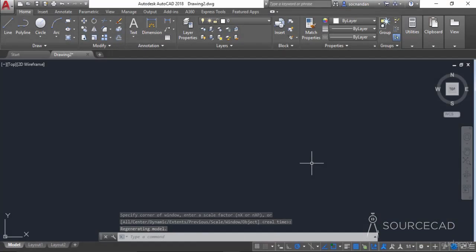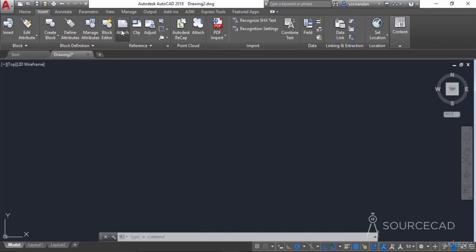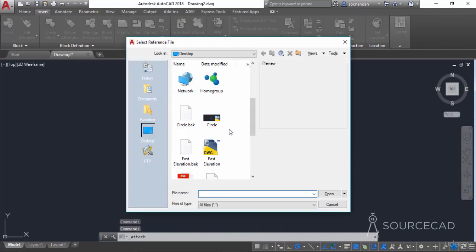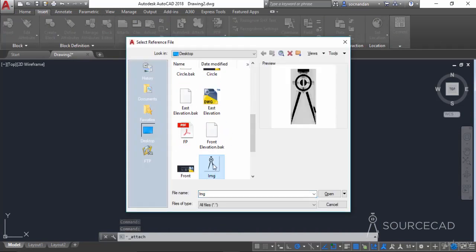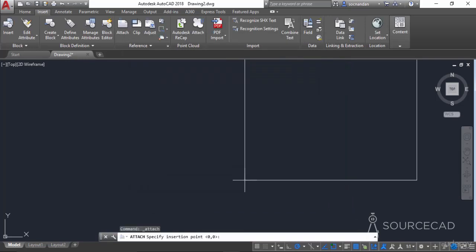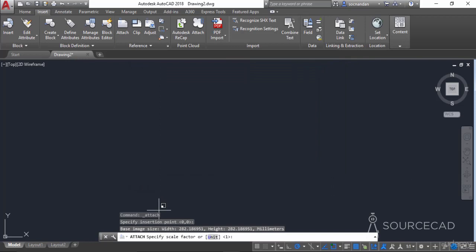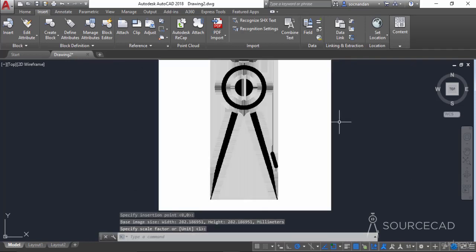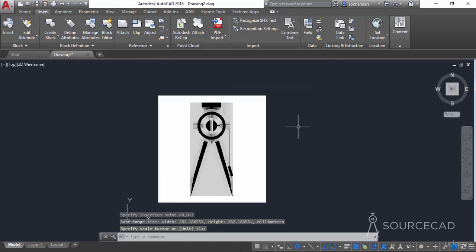In a similar way, you can attach images also in your AutoCAD drawing as an external reference. So once again, I'll go to the Insert tab and select this Attach option and select a new image here. In this case, I'll select this image, which is a PNG file with background transparency. Now I'll click on Open, and with the default options, I'll click on OK. Now here we have it. I'll click here and accept the default value, so I'll simply press Enter, and here we have it. The file has been included here as an image.